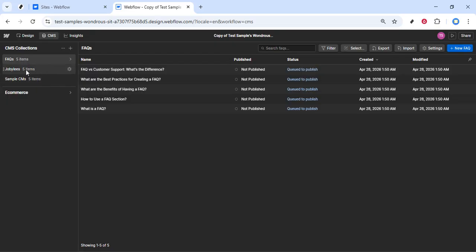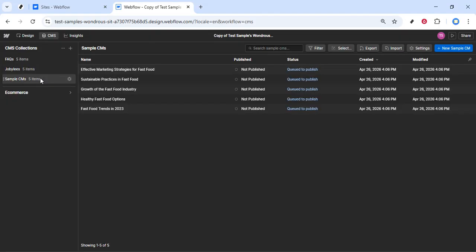After you've clicked on the CMS tab, you should see a list of all the collections that exist within your project. Take a moment to identify the collection you want to delete. Once you've found it, click on the collection's name to select it. This action will open up the collection, allowing you to see all its items and settings.